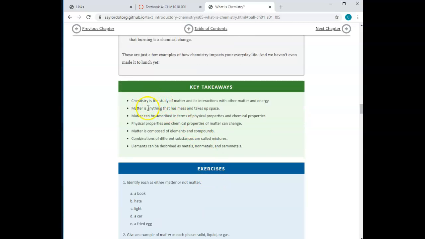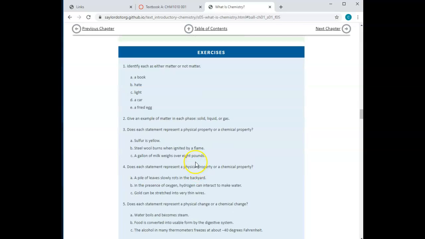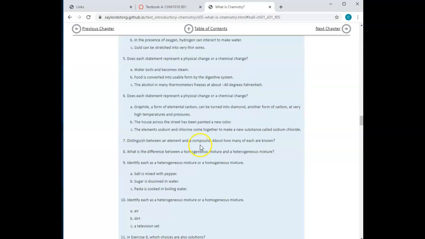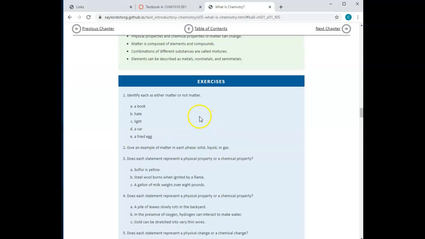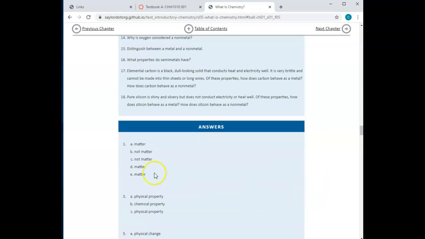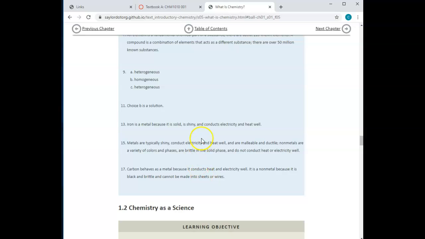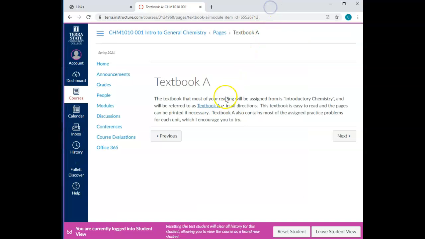And then it will give you a summary of the unit, or a summary of the section, and then it'll give you some exercises to try. And I will be assigning some of these exercises. The nice thing about them is that the answers to the odd numbered exercises are given right after. So you can get immediate feedback as to whether or not you understood the concept and whether you're doing the exercises right or wrong. Textbook A will be the primary textbook that we will be using.